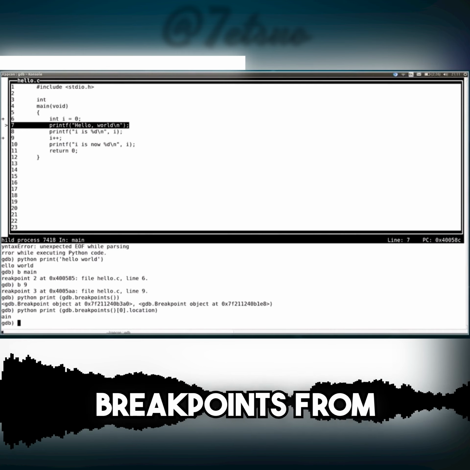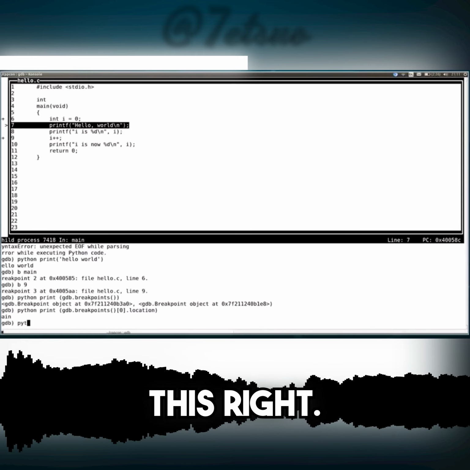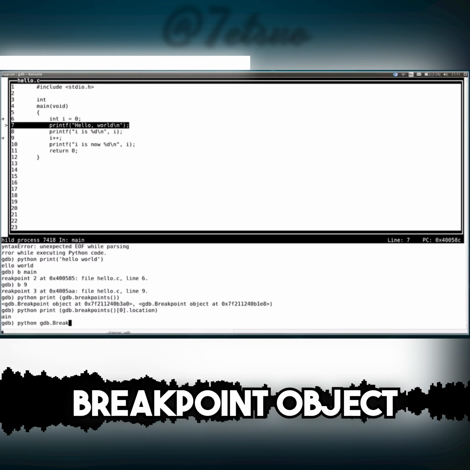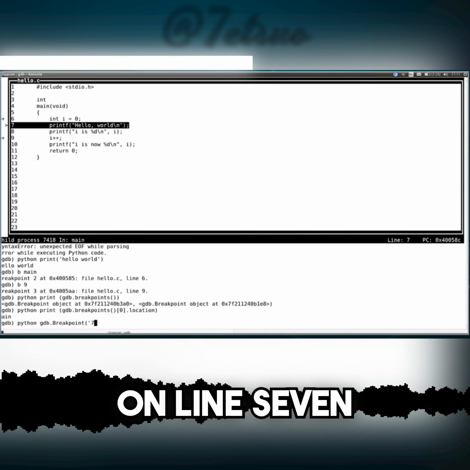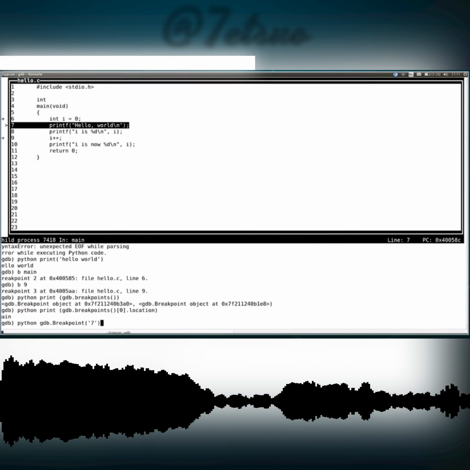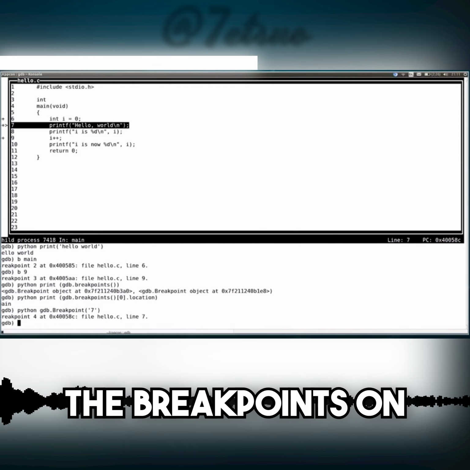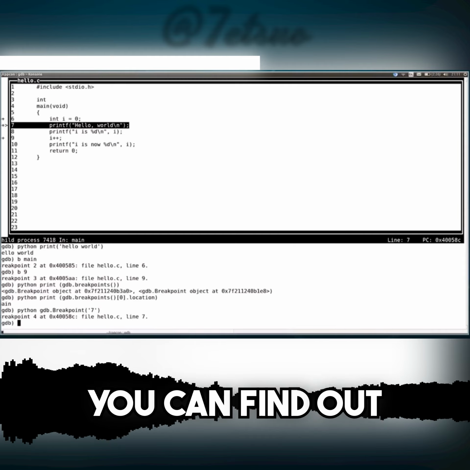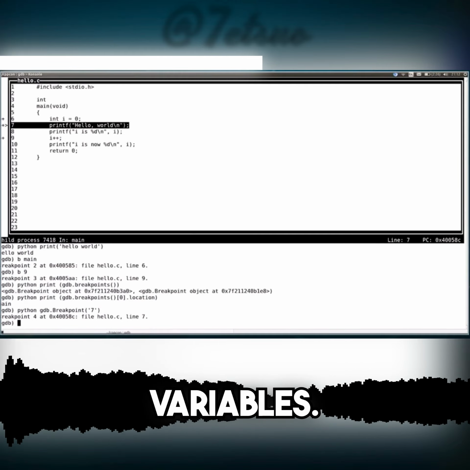And you can even set breakpoints from the Python. Let's try and get this right. I just need to create a breakpoint object, and I give it a location specifier, so let's put one on line 7. And now that breakpoint's appeared, right? And you can see the breakpoints on the left here. So by using these kinds of things, you can find out information about what the source file is, and you can look up all your local variables.